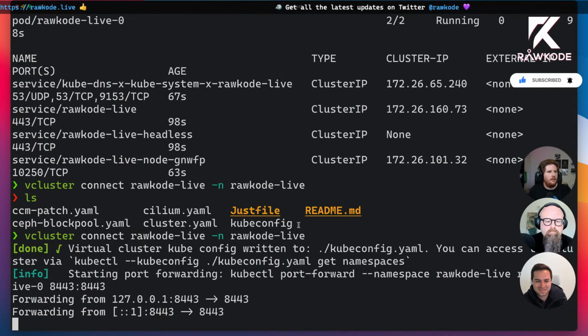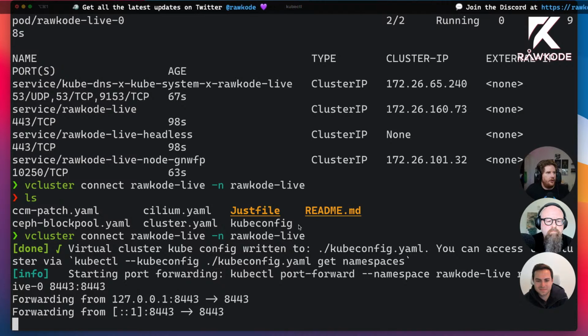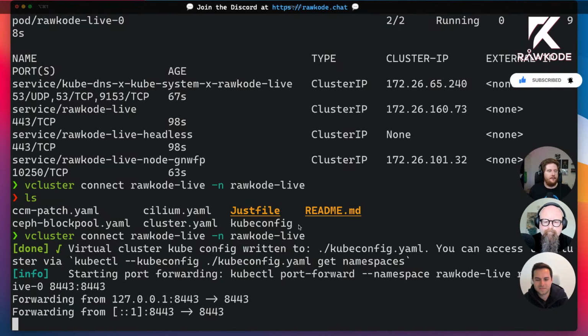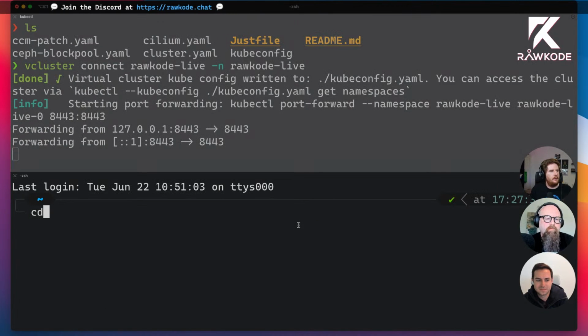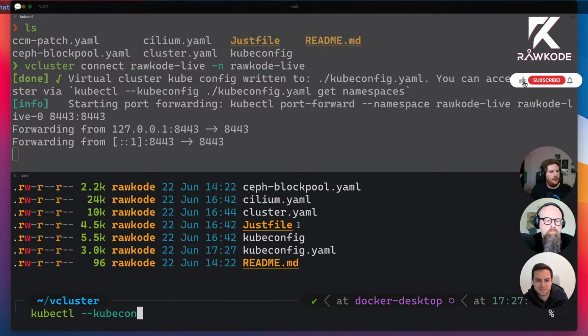Okay, what do we got? We got a config written to .yaml, so we're safe. We can access the cluster by using the kubeconfig, and it has started a port forward. So do I need to leave that port forward running to interact with the cluster? Yes, you're going to want to do that. So, kubeconfig.